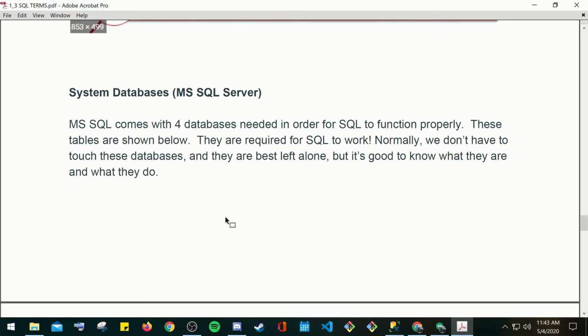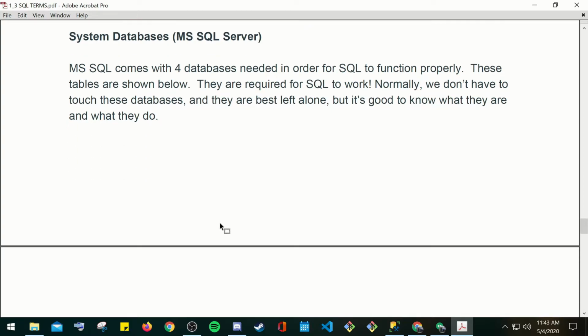MS SQL Server comes with 4 databases needed in order for SQL to function properly. These databases are shown below. They are required for SQL to work normally. We don't have to touch these databases, and they are best left alone, but it's good to know what they are and what they do.